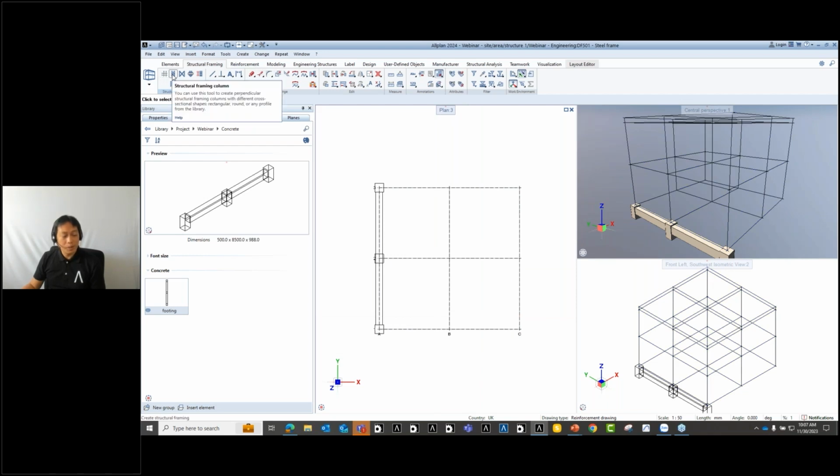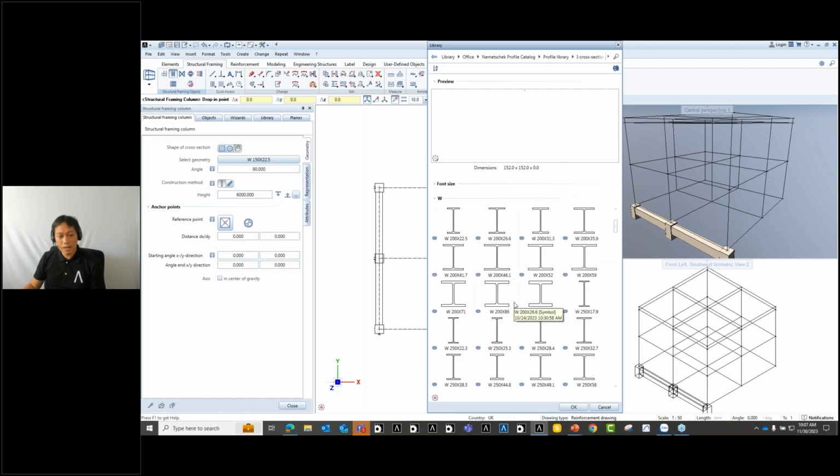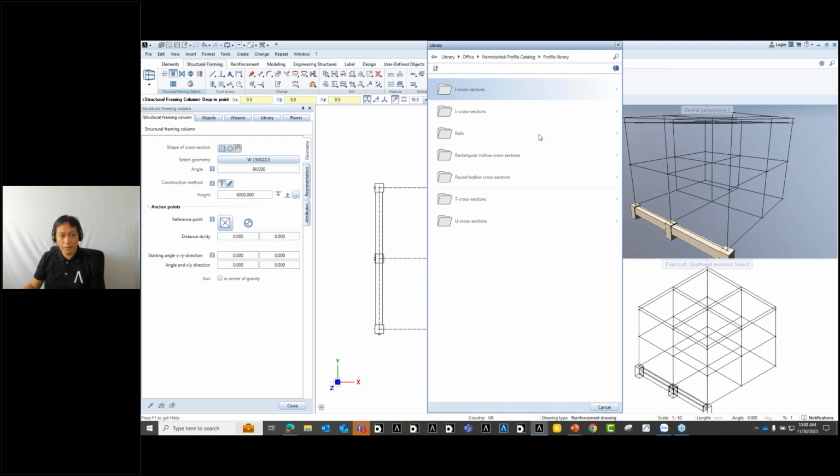Okay, so now we can start with the column. From the column, we just click this column, and then you can define if it's a rectangle, a circle, or of course, there's a library. From the library, you can select these types of libraries. If I go to our Nemetschek profile catalog, we have different sets of profiles here. You can just load them from the Nemetschek profile catalog, and then you can have it in your library palette. Here you can have different profiles depending on your locations, of course.